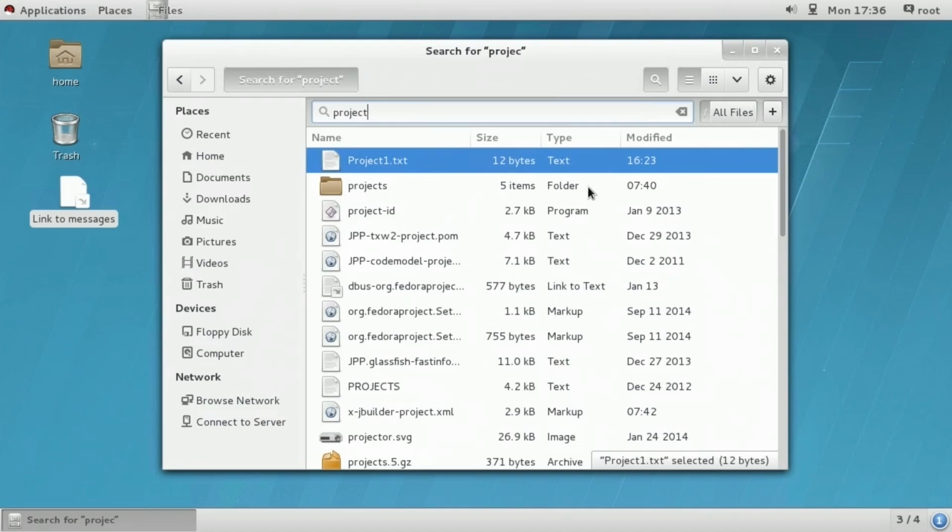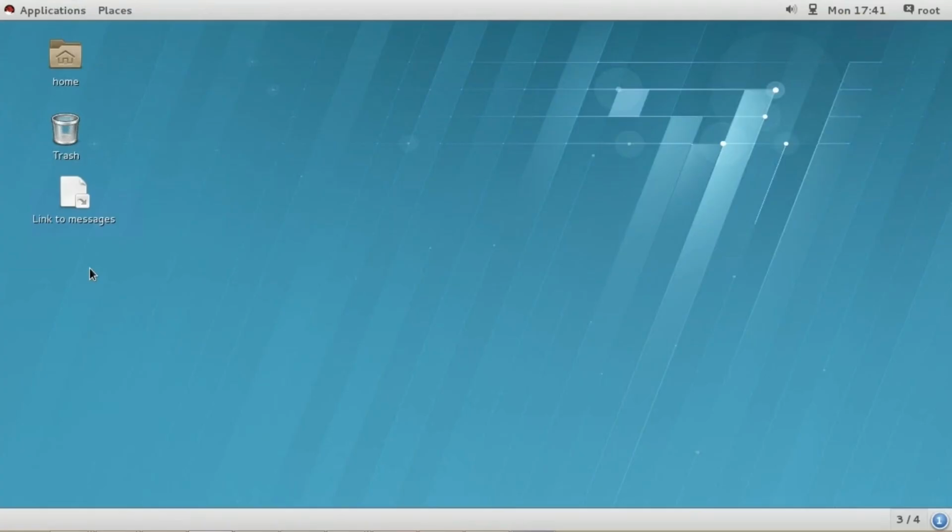In this video, we learned how to explore the file system using the Gnome file manager. In this video, I'll demonstrate how to manipulate files and directories.